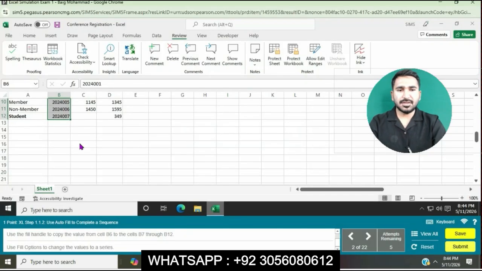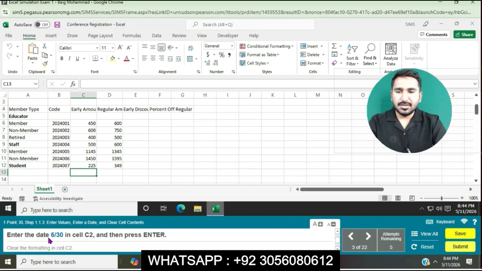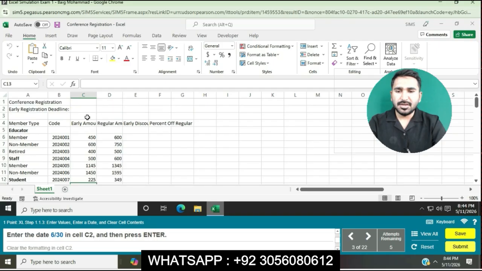So the next question of this exam is question number 3. Enter the value 225 in cell C12 and press enter. We will click on cell C12. We will enter value in the formula bar 225. Enter the date 6/30 in cell C2. Click on cell C2. We will enter the date 6/30.